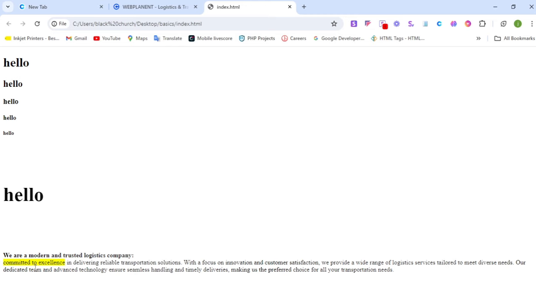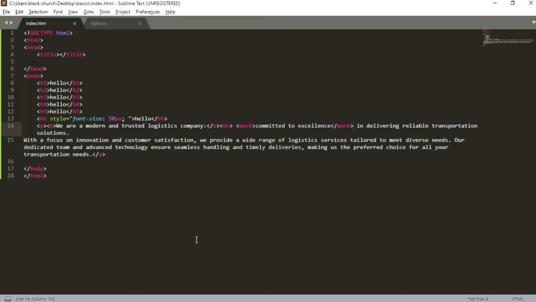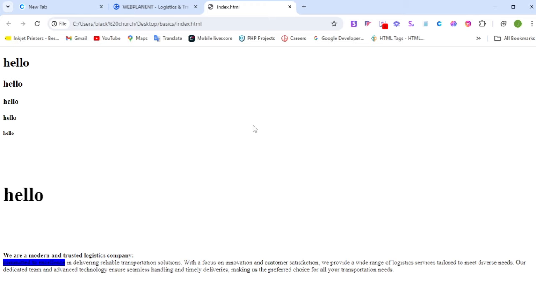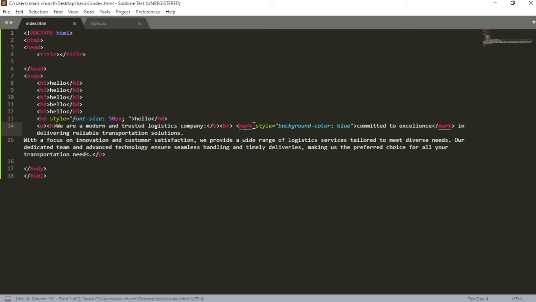I can also change this color by using attributes. I just come here, change this style, background color. Just save it. Come back. Refresh. You see, this is how it was done. You can use the attribute anywhere. Then after doing this, let us undo this.